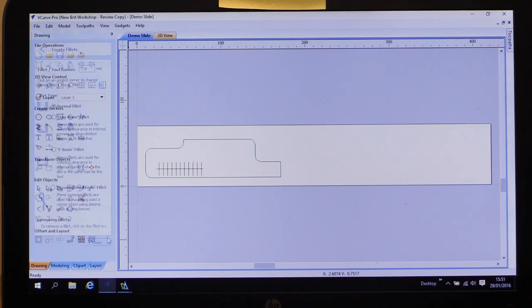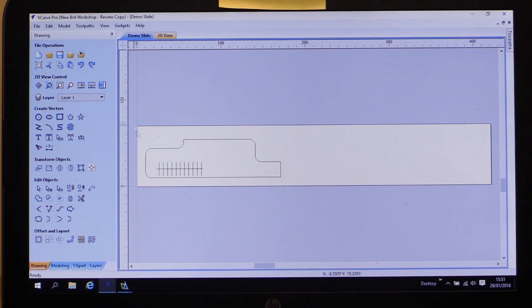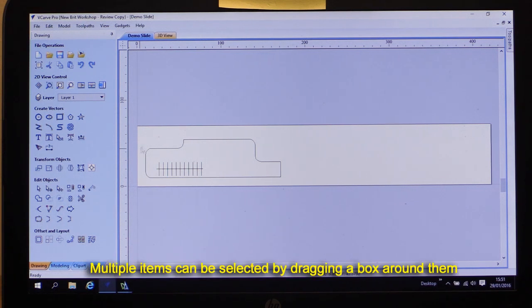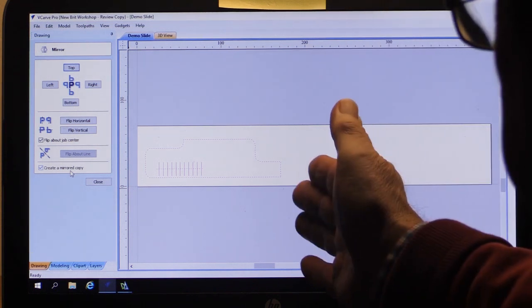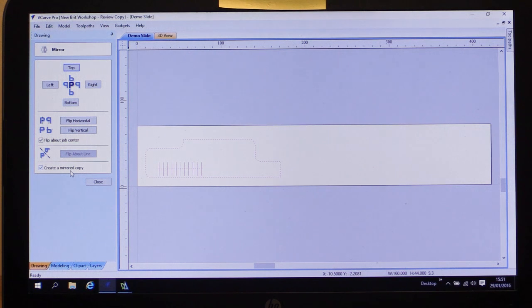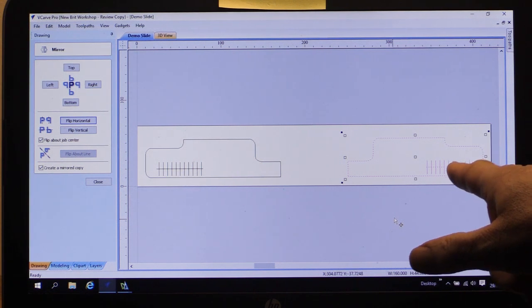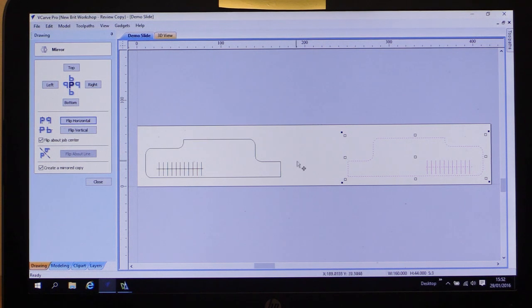So I can close that. I'm now going to do another save. And now what I want to do is create a mirror image of this. So if I select it all, and there is a mirror command here. Now I want to flip it about a vertical line, which Vectric call flip horizontal. So I'm going to click on flip horizontal, and there is our new version. And that is a mirror image of that, which is exactly what we need for our work.